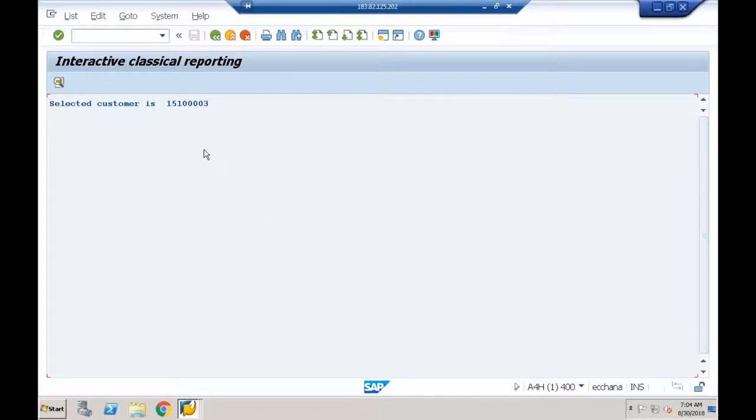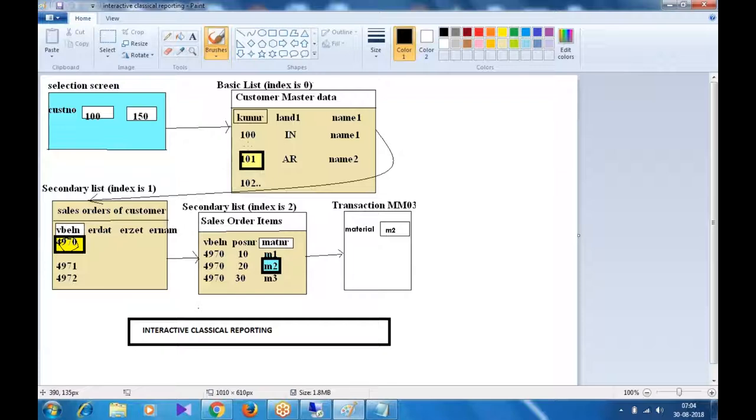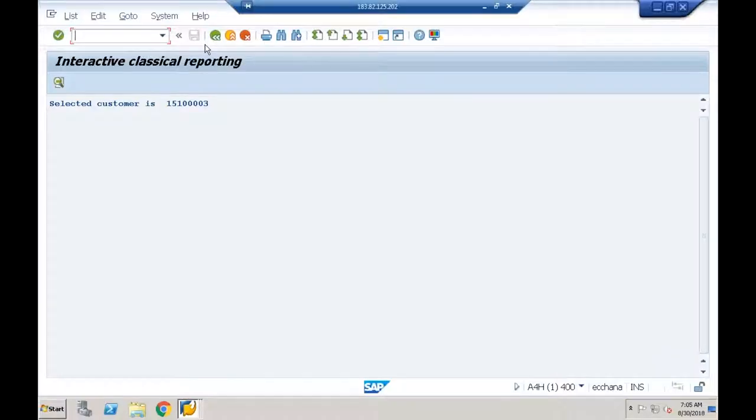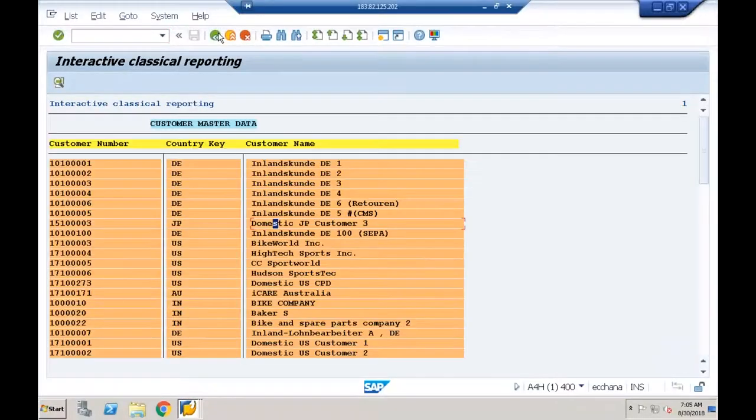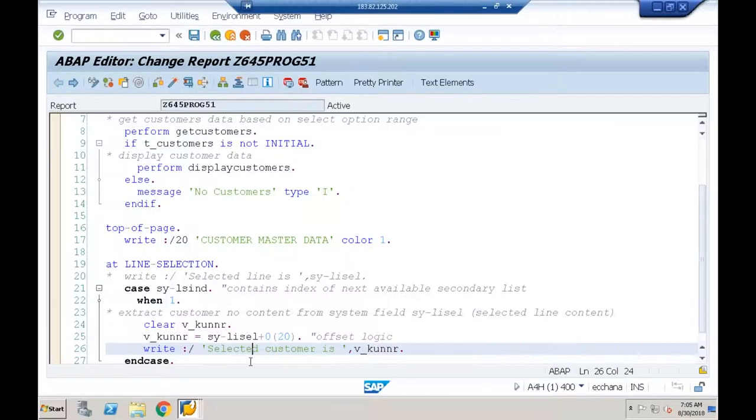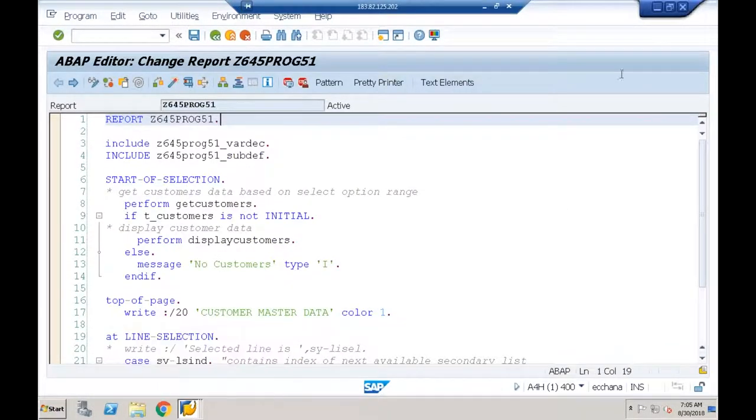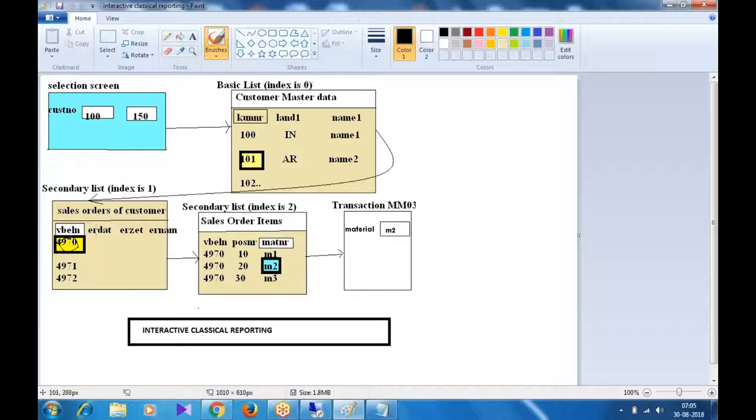I got the customer number, but we are not interested in displaying the customer number. We are interested in displaying the sales orders of the given customer. For this customer I need to check whether any sales orders are available or not. Where do you have to check it? In the VBAK table. Each customer might contain 0, 1 or more sales orders. Since the customer may contain multiple sales orders, I require one internal table related to sales order header fields. What are the fields we require? We require the sales order number, creation date, creation time, and creator name. All these are fields of the VBAK table.